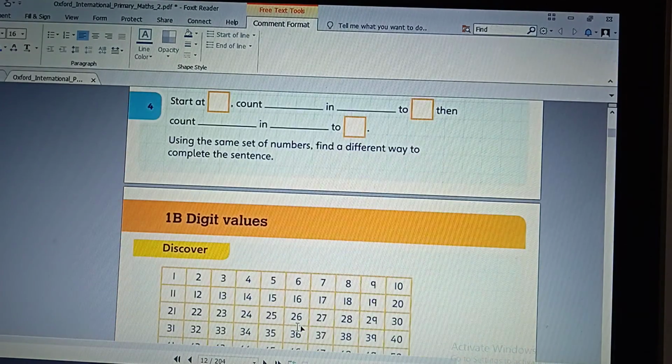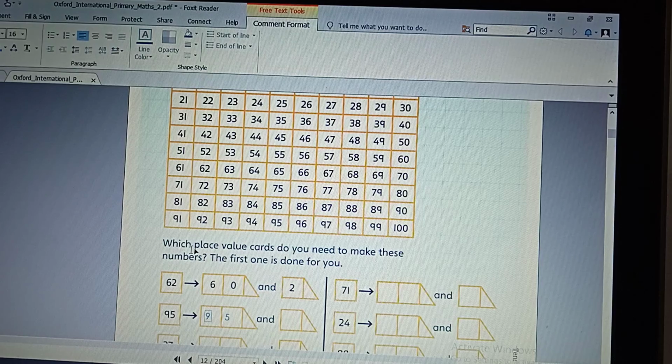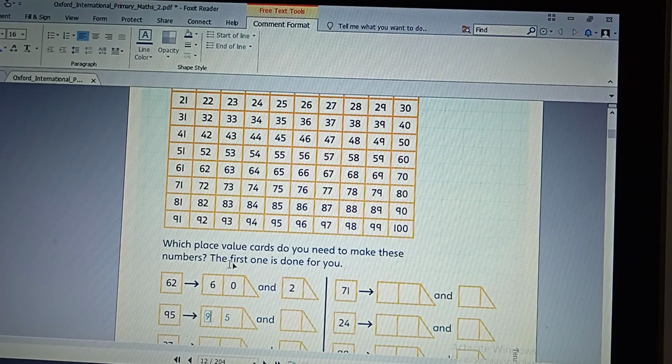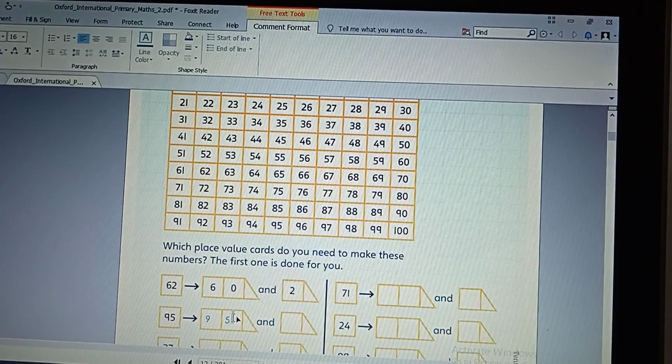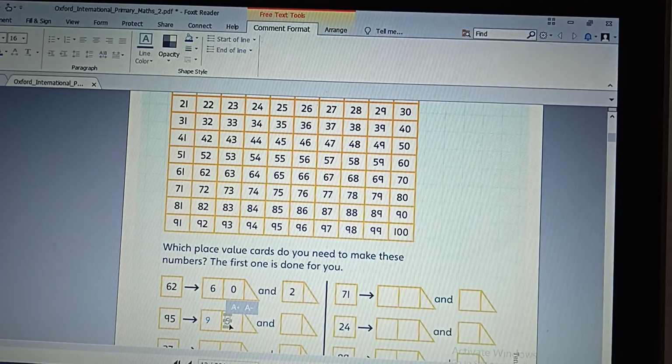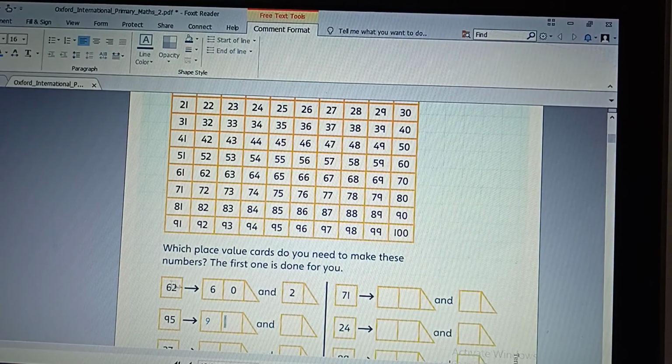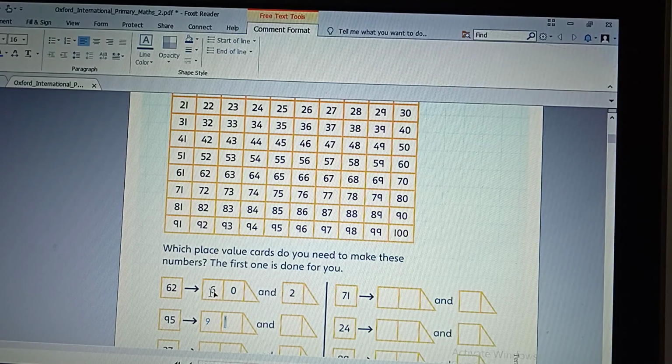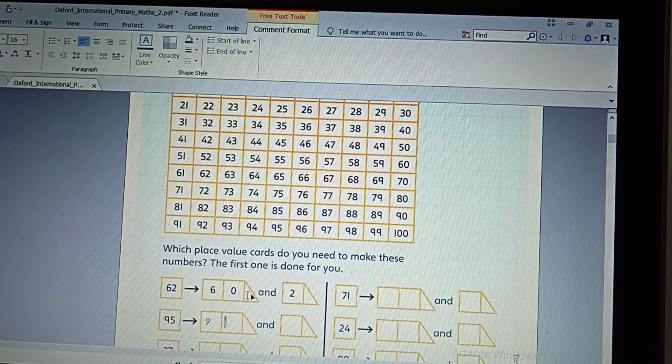Okay, let's do the exercise. Here is the question. Which place value cards do you need to make these numbers? The first one is done for you. Okay, here you can see that. Sorry for the inconvenience. Yeah, so in 62 we have 6 and 2. 6 is on the tens place value and 2 is on the ones place value.